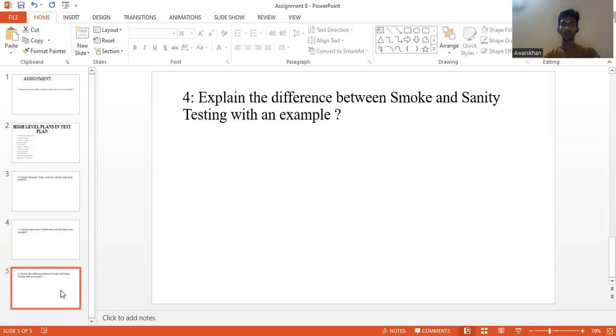Then the next one: explain the difference between smoke and sanity testing with an example. Smoke testing is a process where we are testing the basic and critical functionality, basic to advanced functionality, of the software. Basic to advanced in the sense that if we have Gmail and want to test the inbox page, we will check how many mails we are getting and whether it has any content or not.